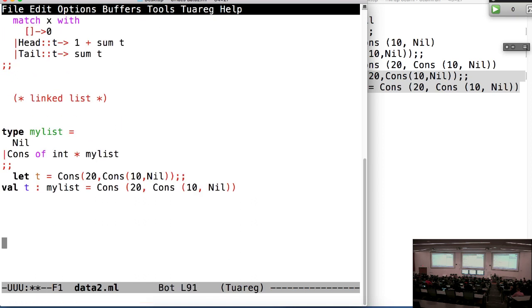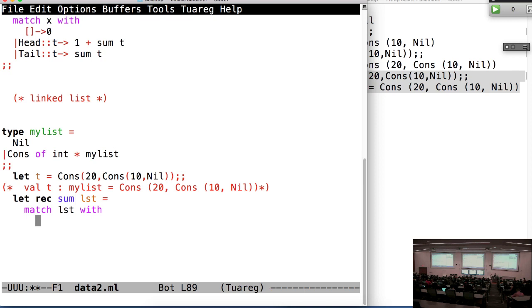So I have this let t. Now let me write the sum. This is the sum of the list. Let recursive sum. If you give me a list lst, and I say match lst with, and then if it's an empty list, return 0. If it's not an empty list, then it'll be head and tail.